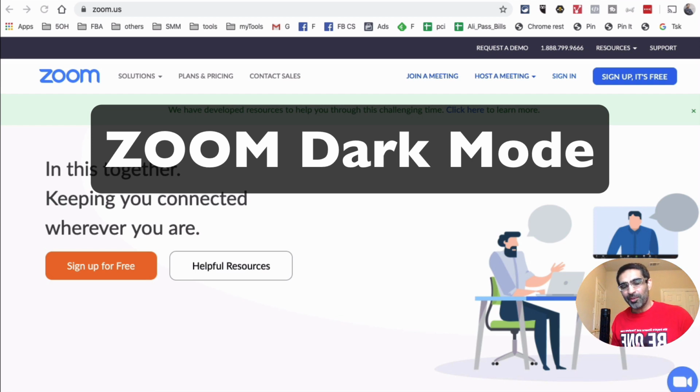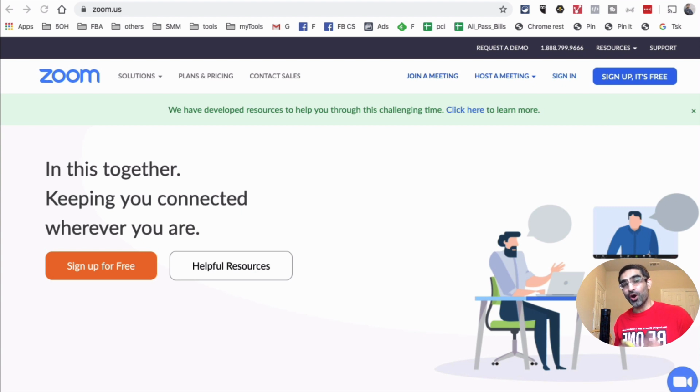In this video today, I'm going to show you how to enable dark mode on Zoom on your computer. And if you're like me and you love the dark mode, you're going to love this short video.